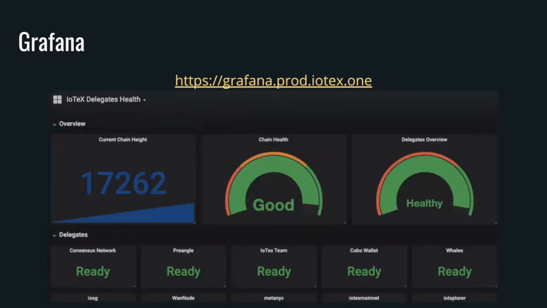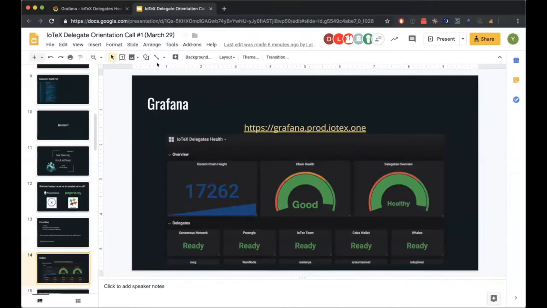So Grafana is the dashboard. Once you gather the metrics from Prometheus, Grafana is the dashboard where you can see the metrics. And for us, we do expose a public Grafana dashboard. I think there are two dashboards we have over there.